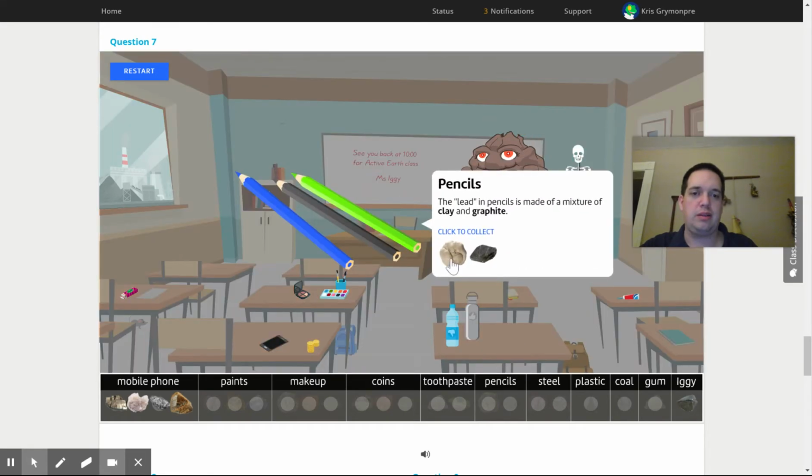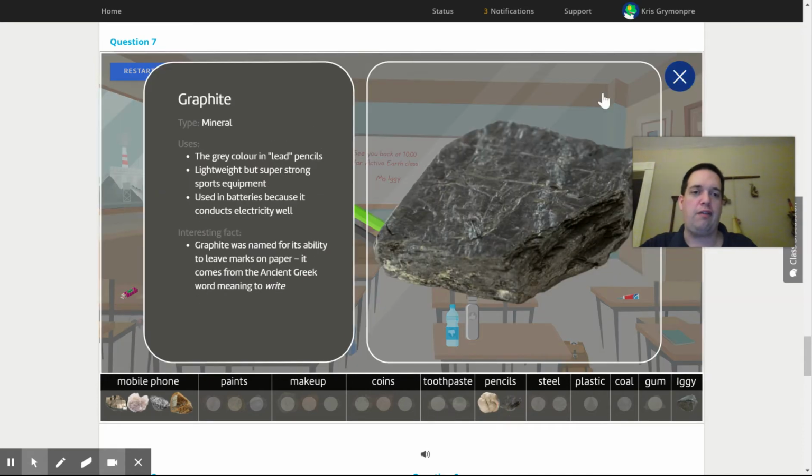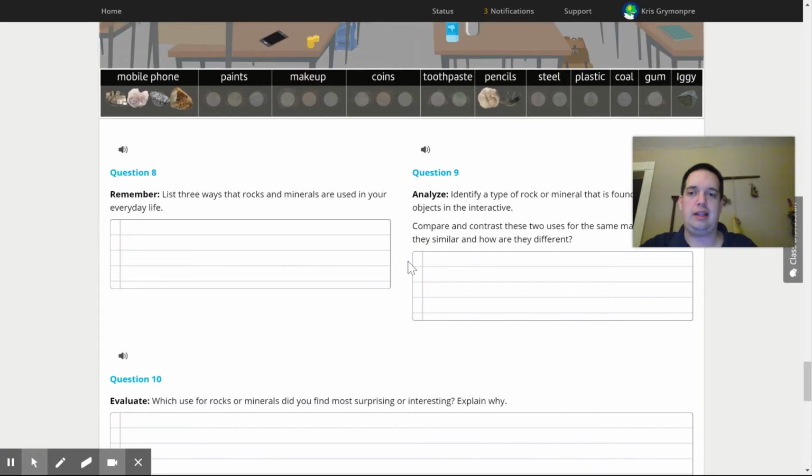Here's colored pencils and so on. So you collect those rocks and you'll read about graphite is the mineral that makes the pencil lead, for example. All right, let's keep going.